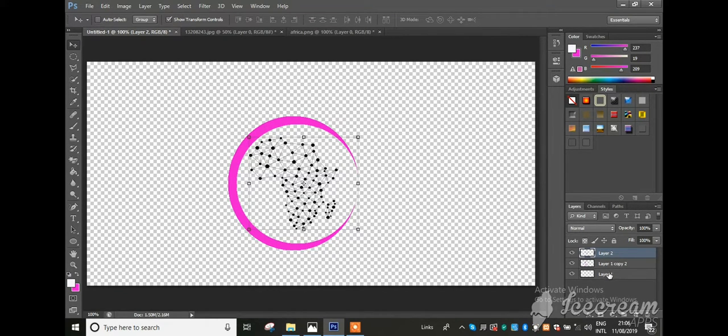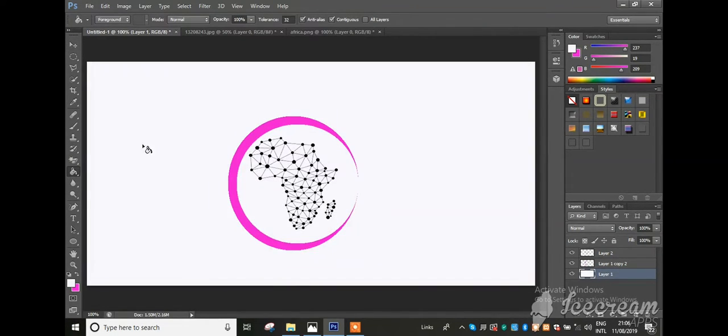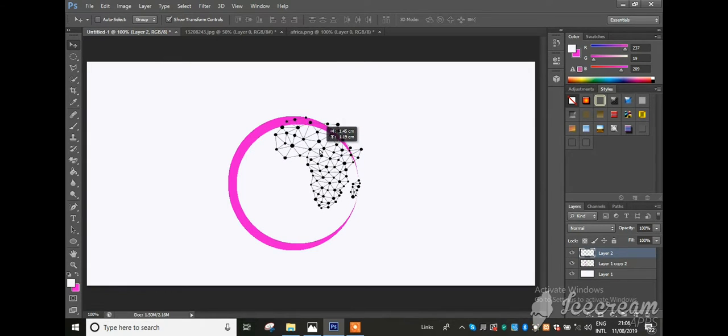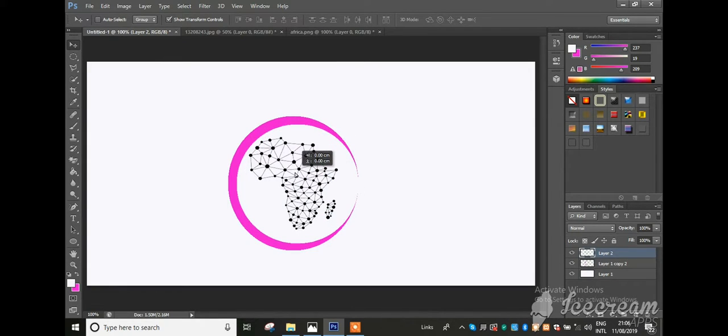So to see what we're doing, we're going to make the background white. Yeah, it's pretty clear, right? So we have that one, and you can move it to the position you want, maybe there, maybe here. I don't know, but I like it here better.